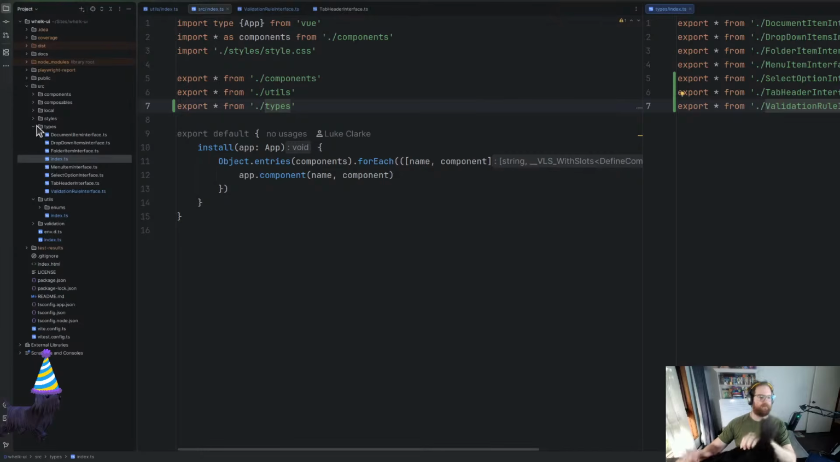All right, so I'm happy with the types like that for the moment. If I get more and more types in here, I'm going to have to structure them in subfolders and so forth. That won't be a problem.